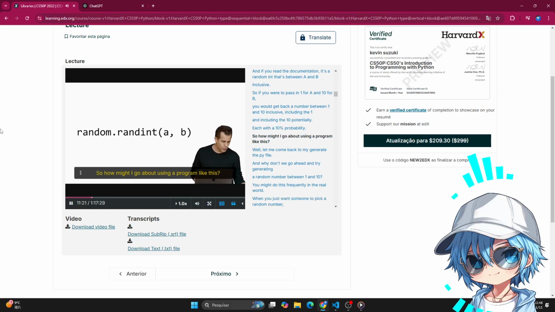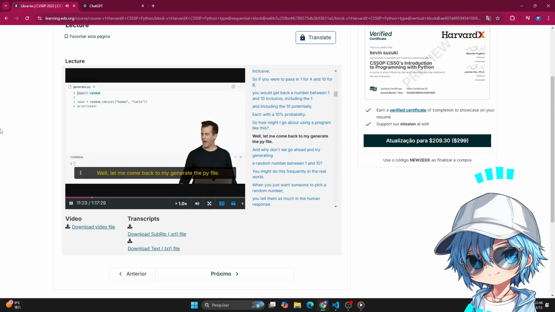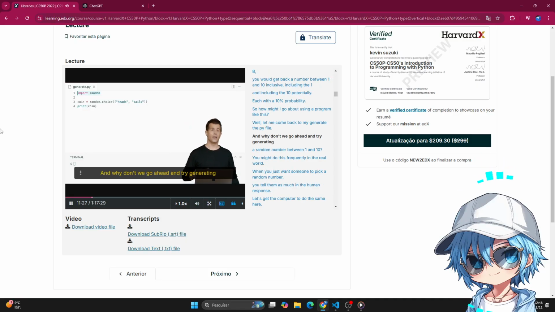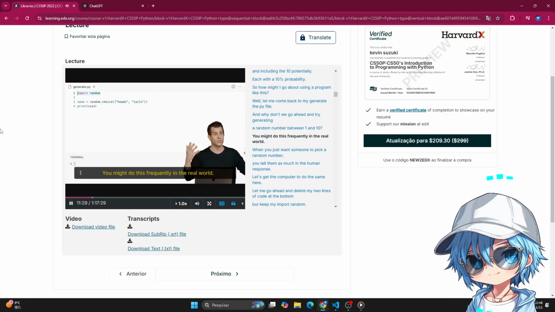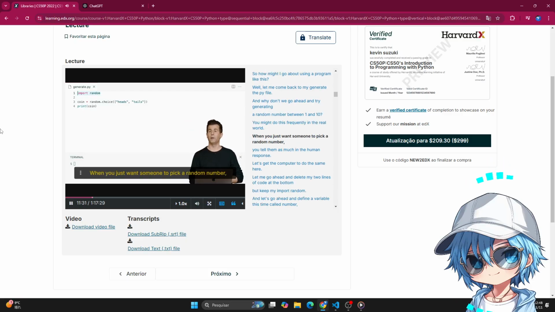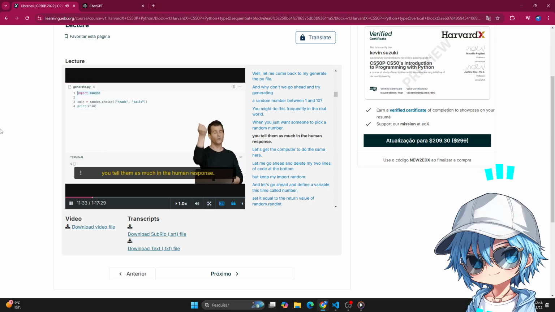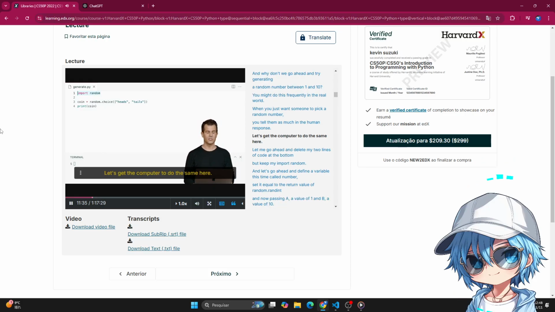So how might I go about using a program like this? Well, let me come back to my generate.py file. And why don't we go ahead and try generating a random number between 1 and 10? You might do this frequently in the real world when you just want someone to pick a random number. You tell them as much and the human responds. Let's get the computer to do the same here.